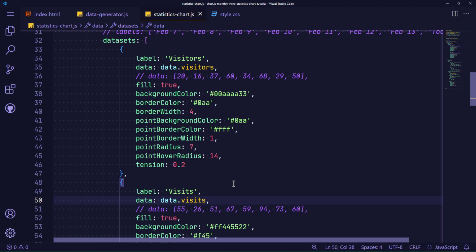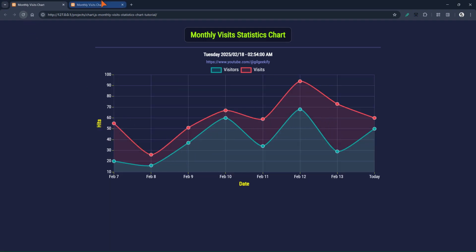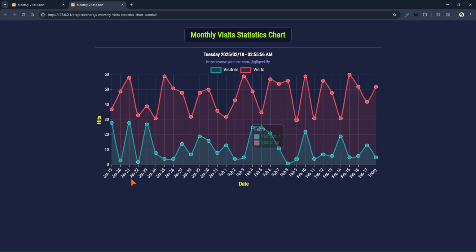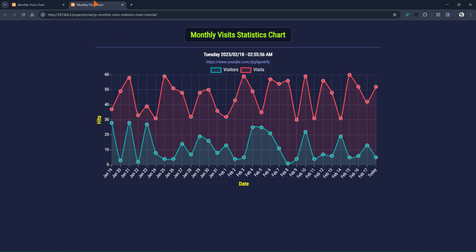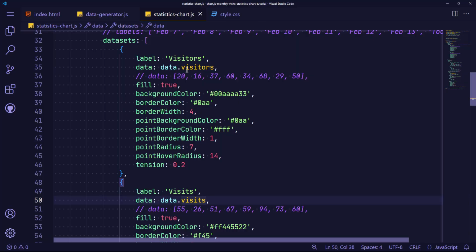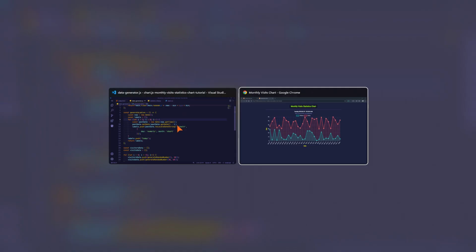It's time to check the chart. Excellent, as you can see our chart has now successfully switched to a monthly view and also automatically generates the data. Congratulations, you have built a monthly visit statistics chart from scratch using the Chart.js library and customized it extensively. And by changing the number in this part of the code, we can reduce or increase the number of days.